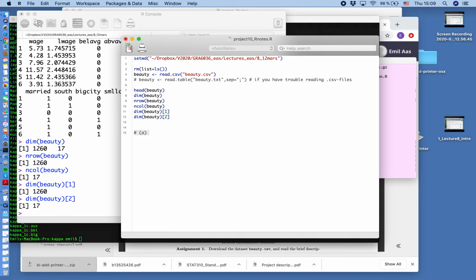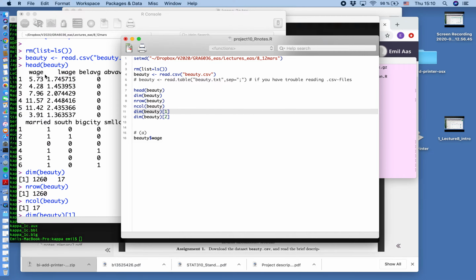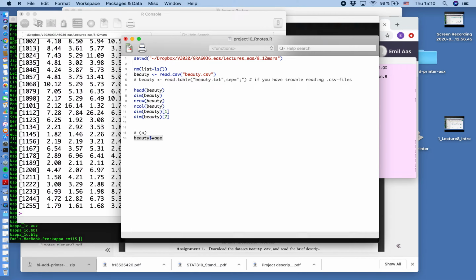We are to compute the average wage for people with looks assessed to be greater than 3 and the average wage for the rest. So we know that we should find the wage variable. As we can see here, there's a wage variable, and this is a vector with all the wages. Now we're going to subset this vector, picking out the wages corresponding to those people whose looks are assessed to be greater than 3. So we use the square bracket thing to pick out those elements.